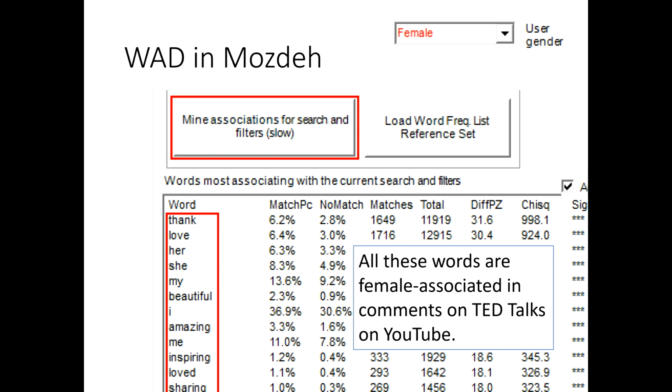If you look right at the end, at the right hand side column, you see stars, and these are the statistical significance stars, and you can ignore the percentages. If you're interested in the rest of the numbers here, the match PC is the percentage of female comments containing the word, and the no match percentage is the percentage of the remaining text that contain the word. So 6.2% of female comments contain the word thank, and 2.8% of the remaining comments contain the word thank, which is why it's a female associated term.